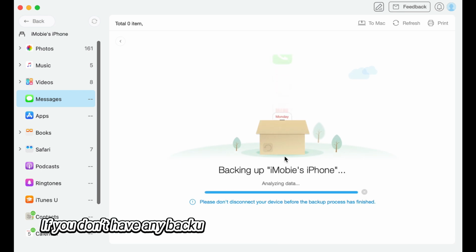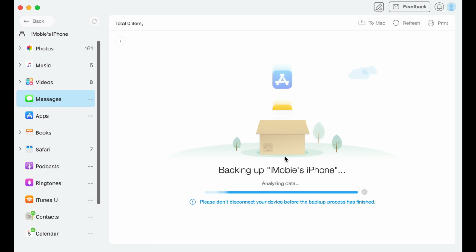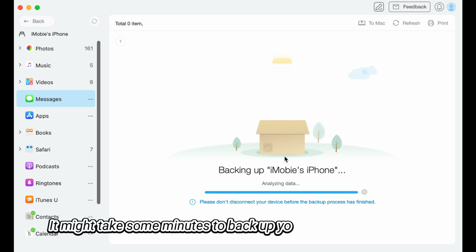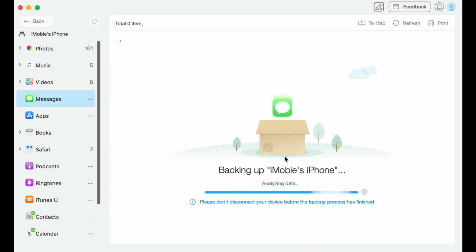If you don't have any backups, please click Backup Now button to detect messages. It might take some minutes to back up your messages based on the amount of the data on your iOS device. Please be patient.